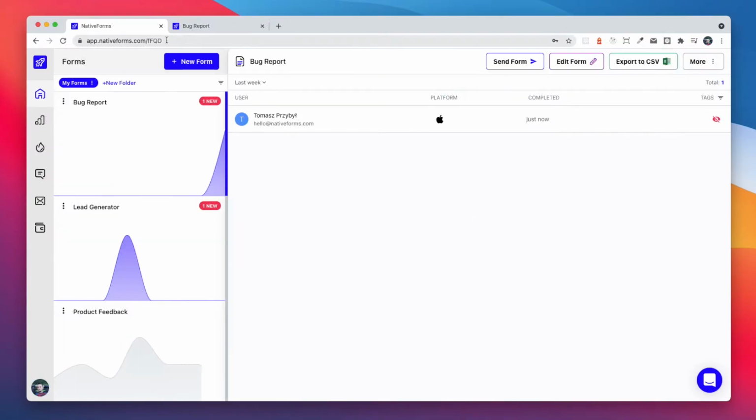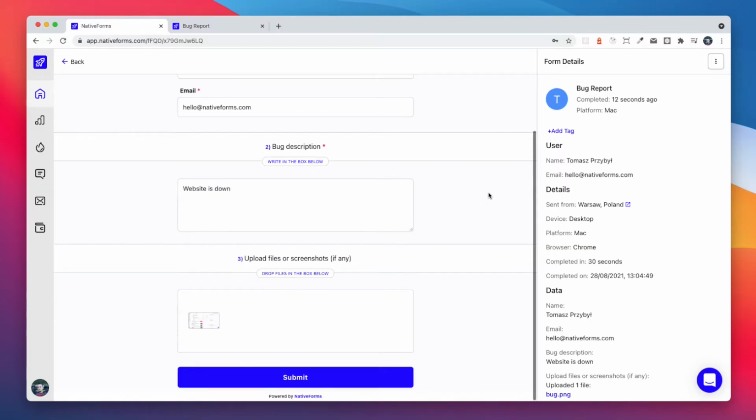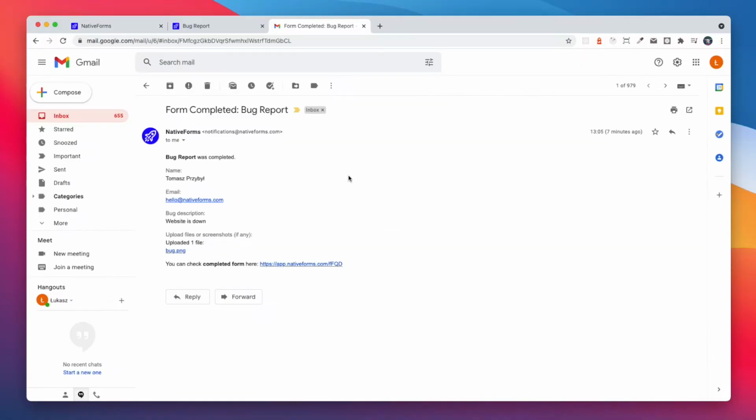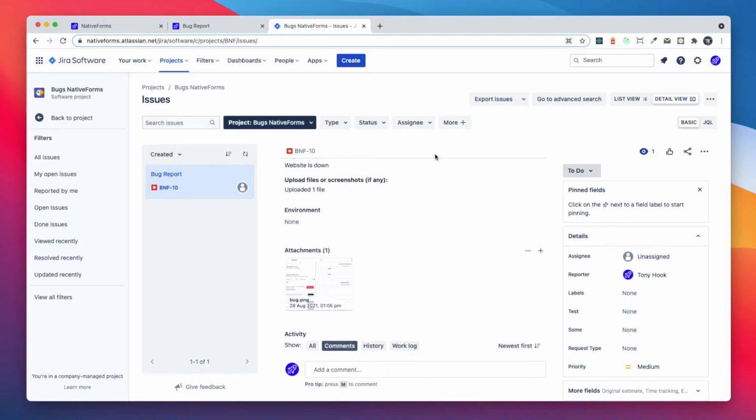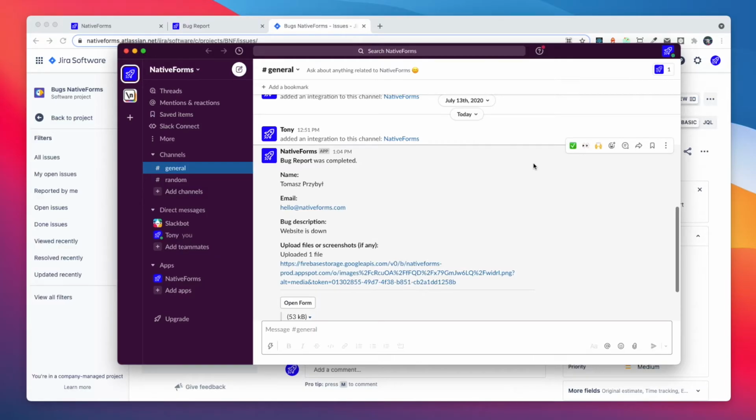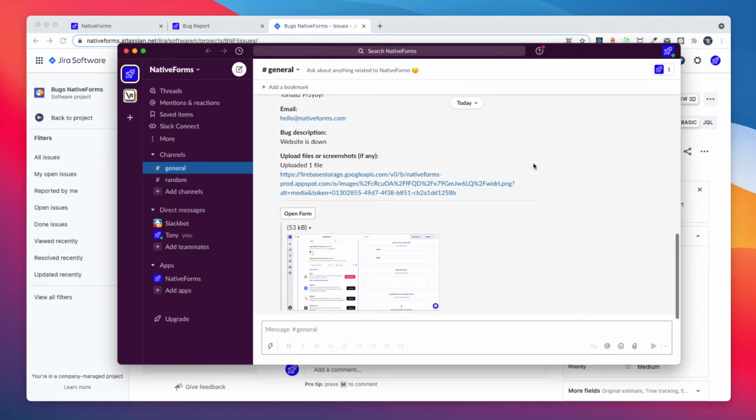We can see the form response in the NativeForms dashboard with all the answers and details. We also received an email notification. We connected Jira to our form, so as expected, we can see that the new issue was created with all the answers. We also received notification in Slack.